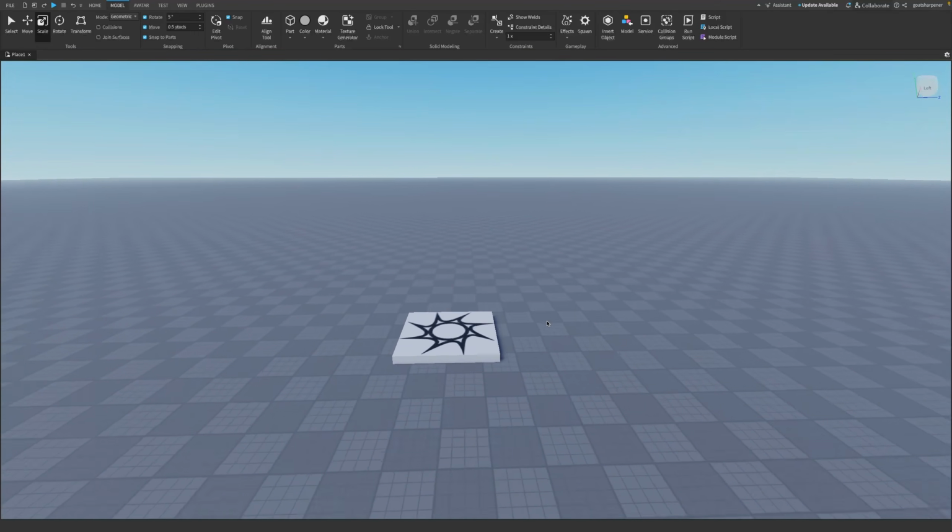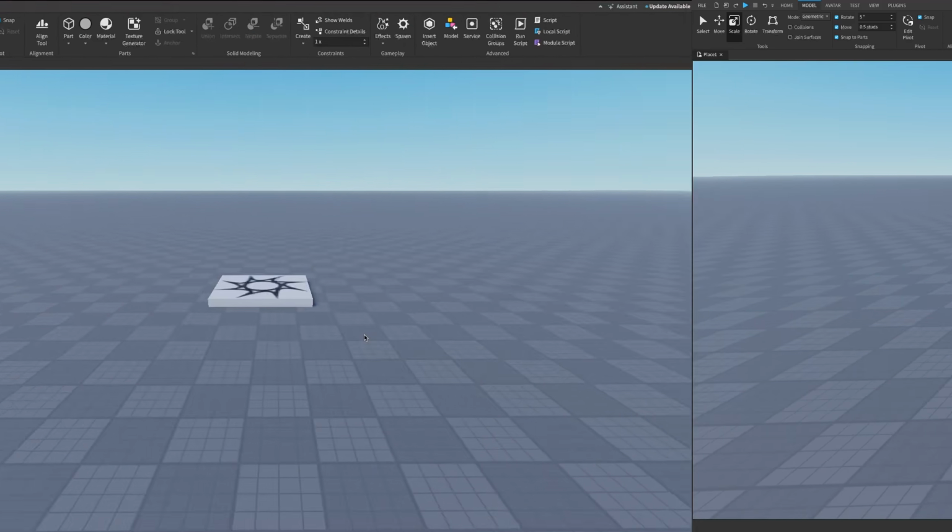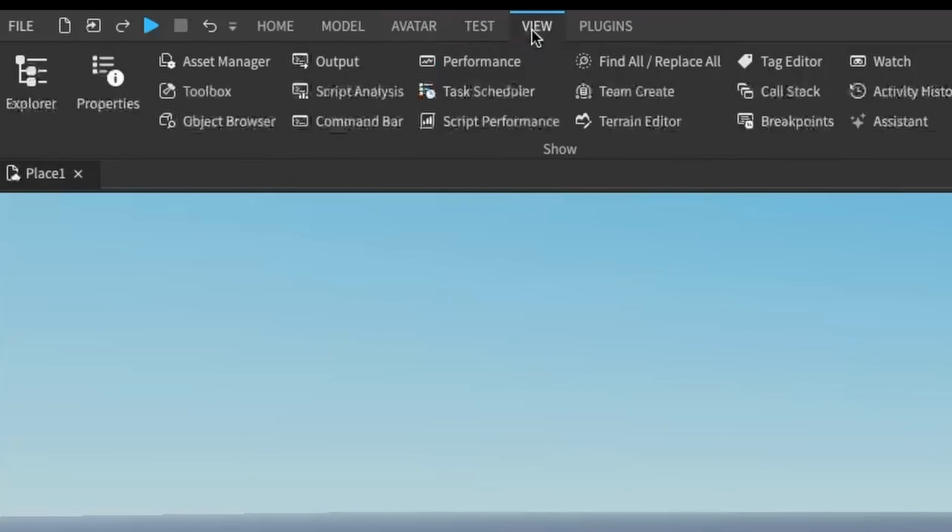In today's video, I'm going to be showing you guys how to create a very simple light that flickers from time to time. So let's just get right into it. Before we start, make sure you go under the View tab and open up the Explorer and Properties.